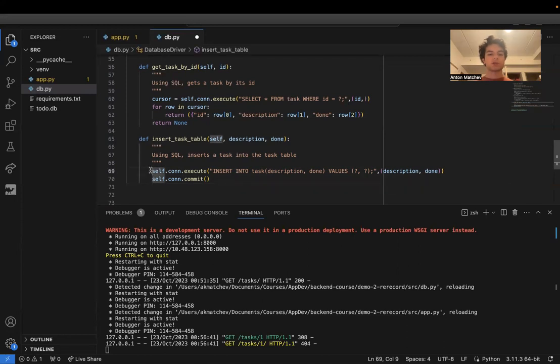So now after this, we're actually going to return the ID of the task that we just created. So we have to store this again in a cursor variable. And then this cursor variable has an attribute where you can return the last ID, or the ID of the last row in cursor, since the last row is going to be the new task that we just inserted. So we're going to return cursor dot last row ID.